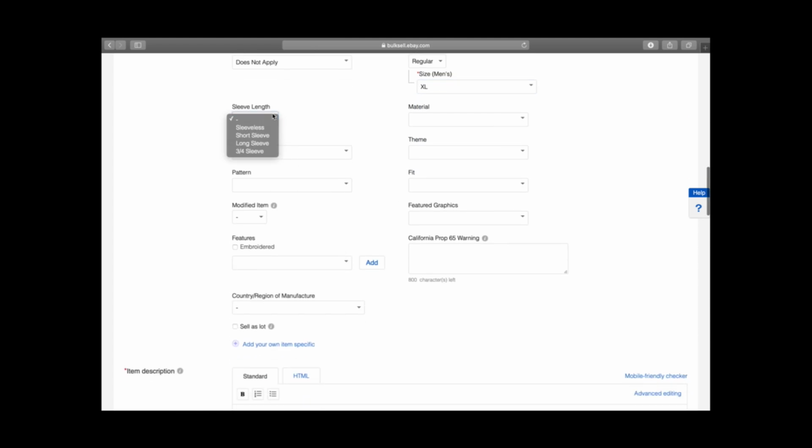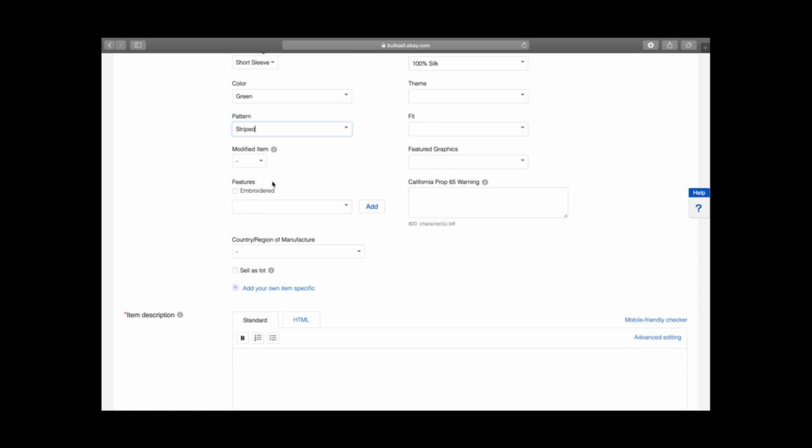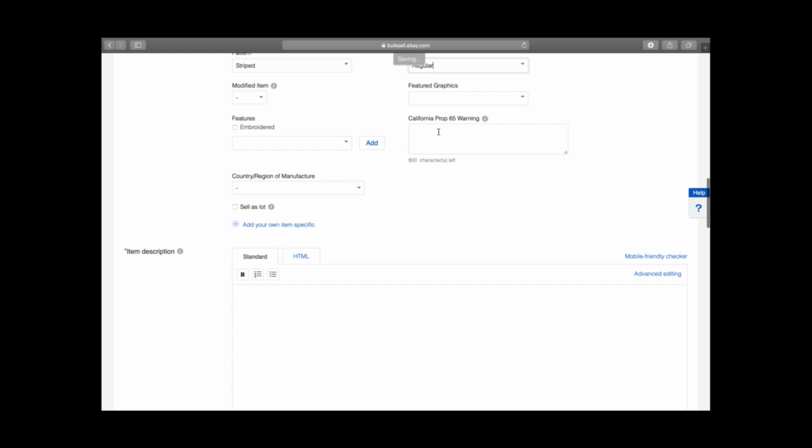Sleeve length, short sleeve. Material, let's say that it's silk. Let's say that the color, we know it's green and white stripes, so we can just go green. You could choose multicolor. Pattern, well, here's where we choose striped. Okay, fit. Could be a regular fit. The more you fill out here, the better. Now this California Prop 65 warning does not matter unless you have more than 10 employees. Do not worry about this. Featured graphics. Again, the more you enter, the better.